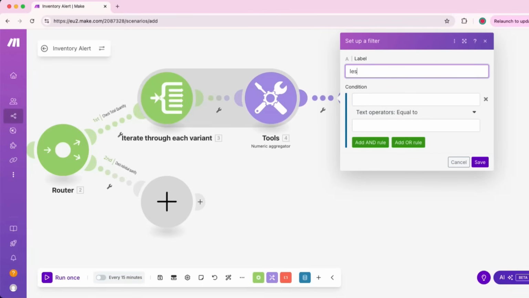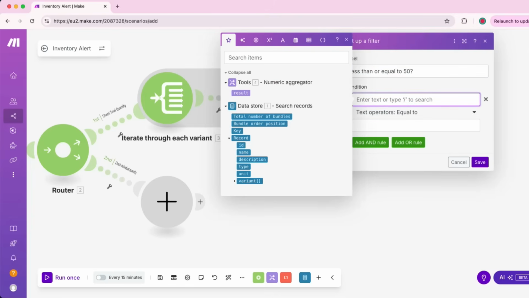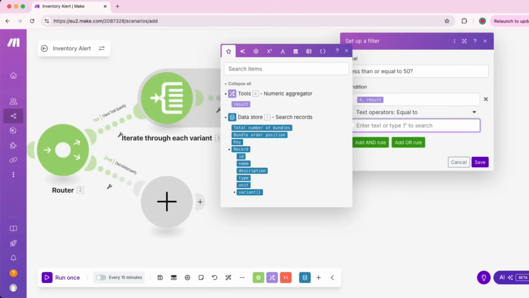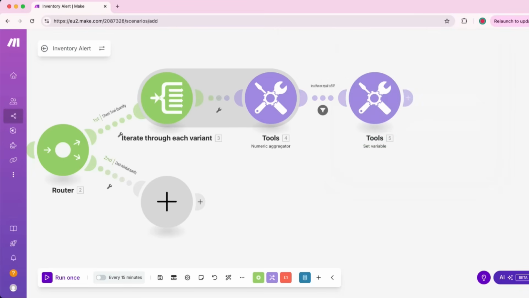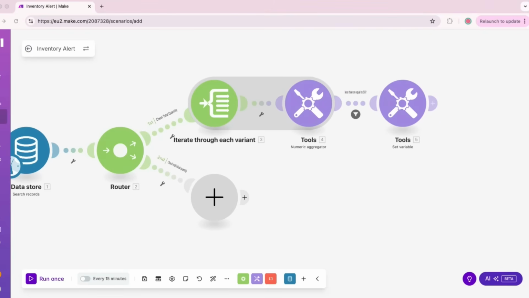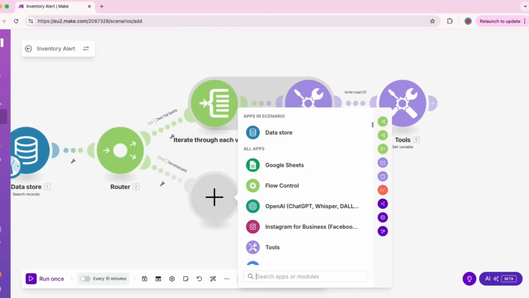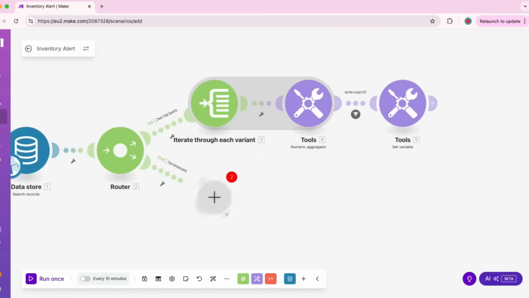Now in order to implement this criteria, we will add a filter to the branch and specify our criteria. The filter here checks if the total quantity of the products is below 50. So this branch will only get activated if the total quantity of the product is below 50. All right, so that's done. Now we'll move on to the other branch.